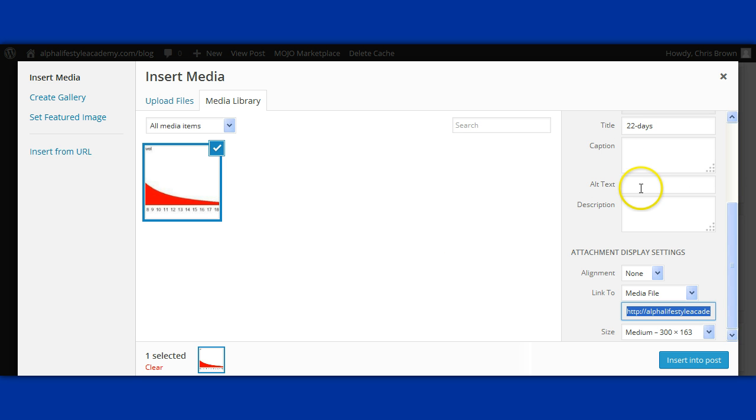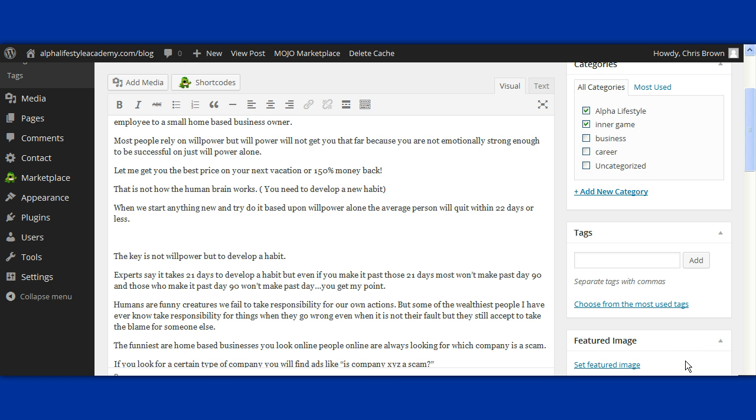And I can put some information here. This is also good for keywords, for when people are doing searches. So as you can see, alt text. My keyword is how to motivate yourself. And then I'm going to click Insert into Post.